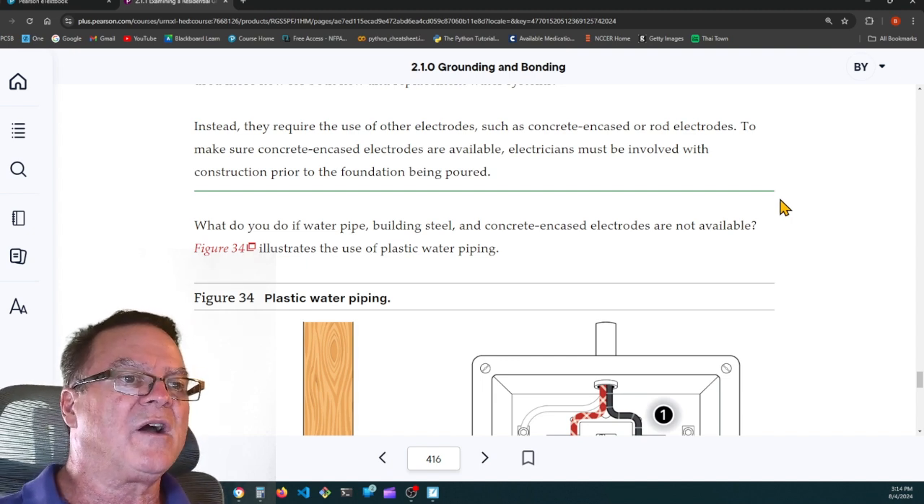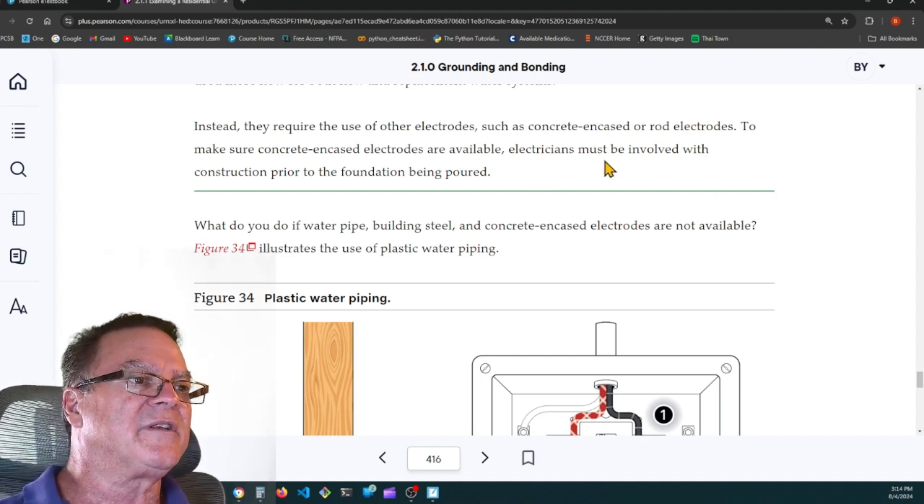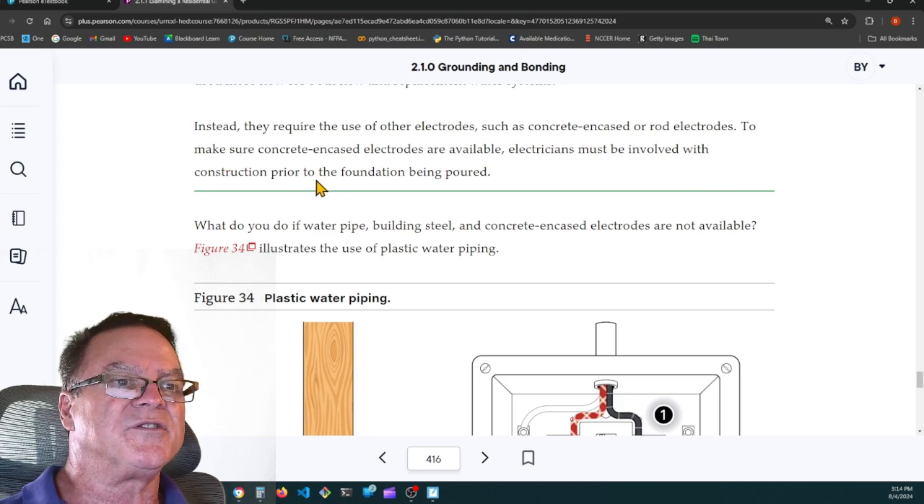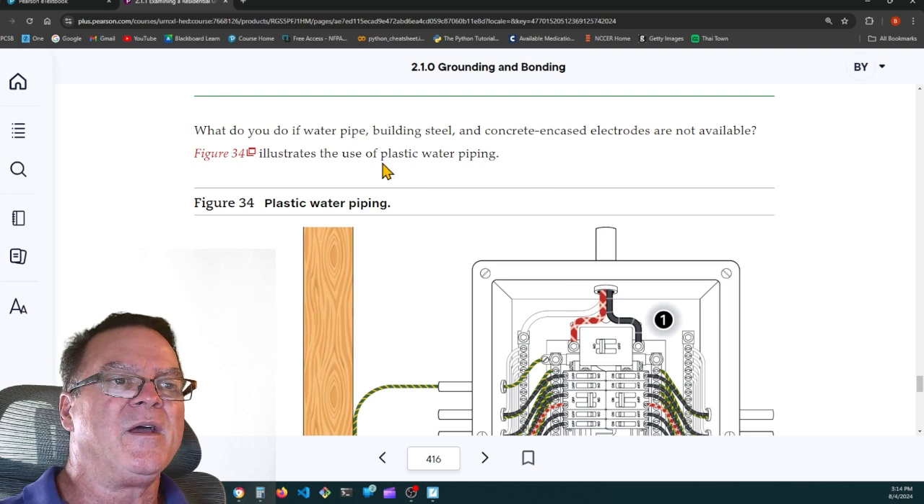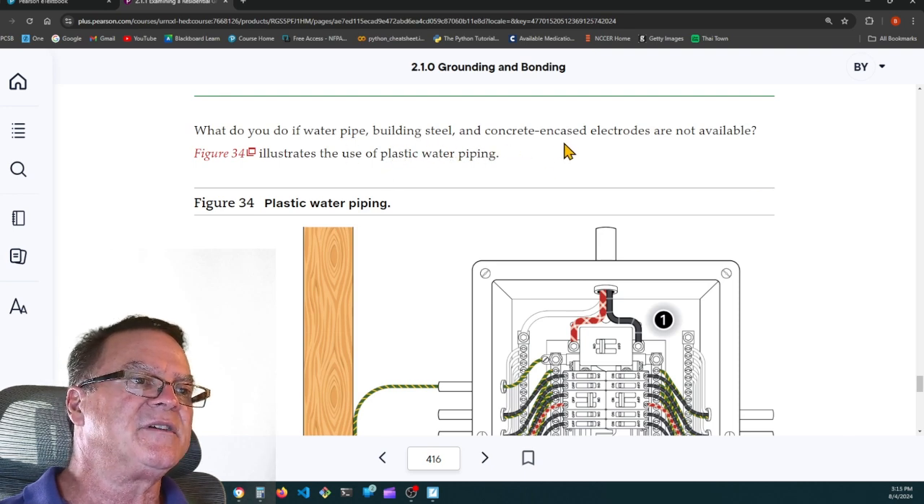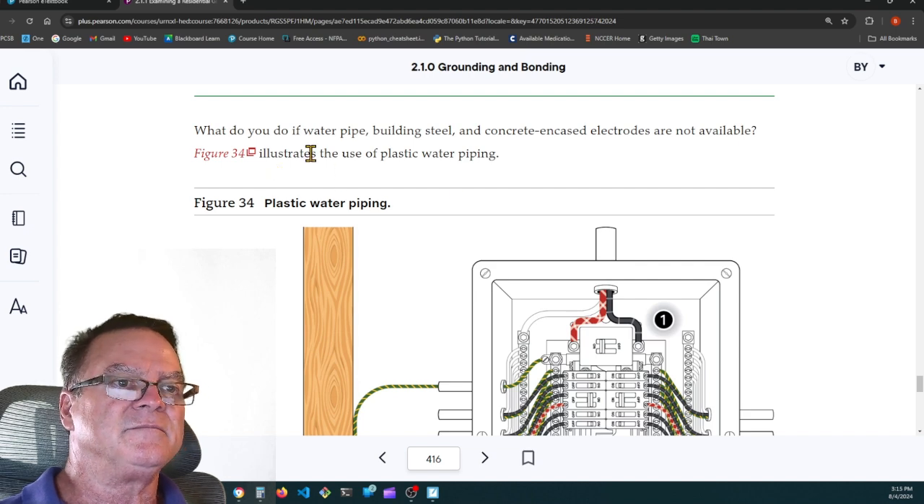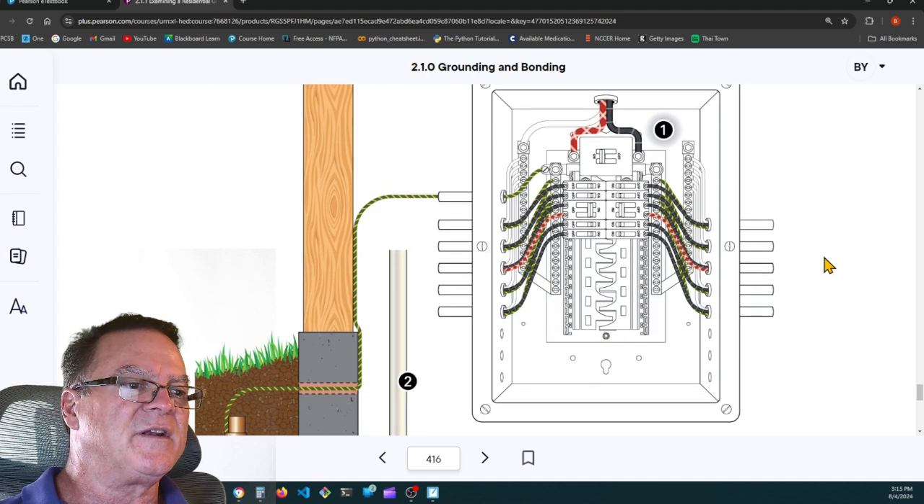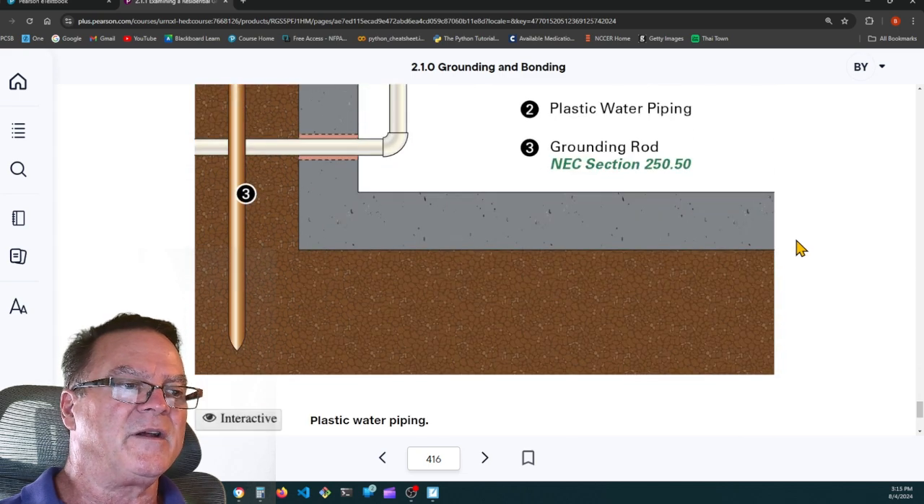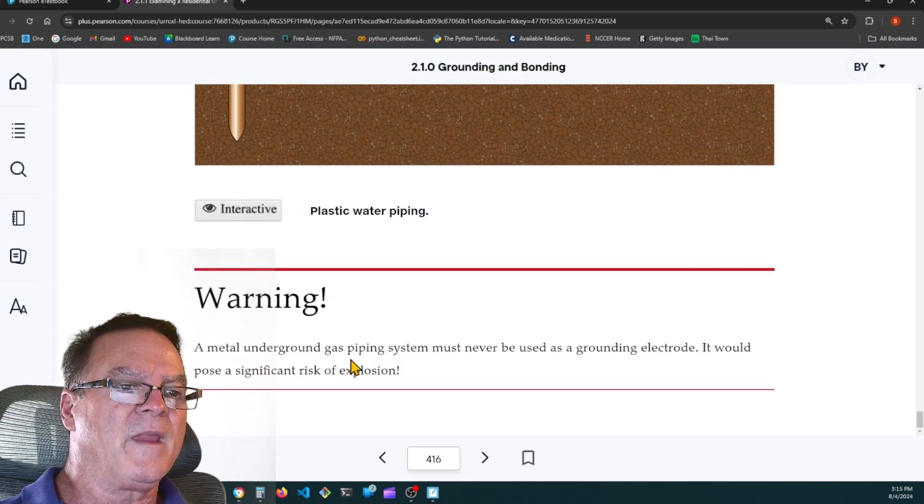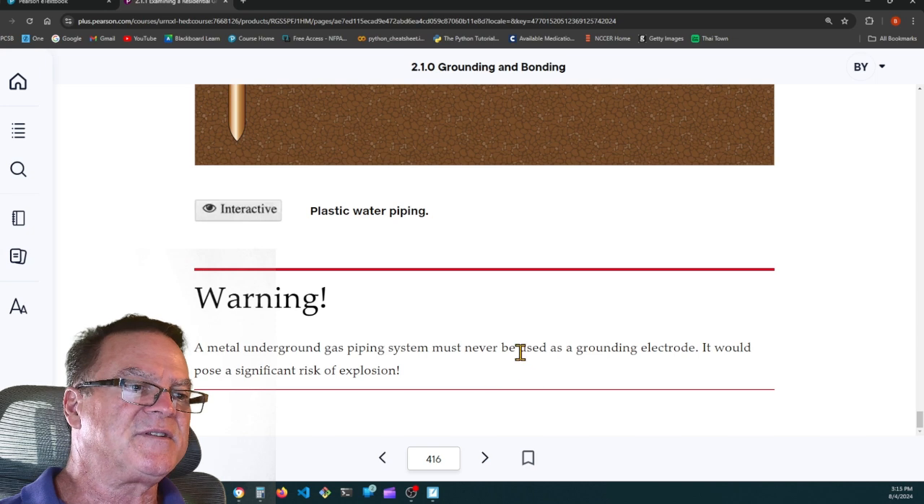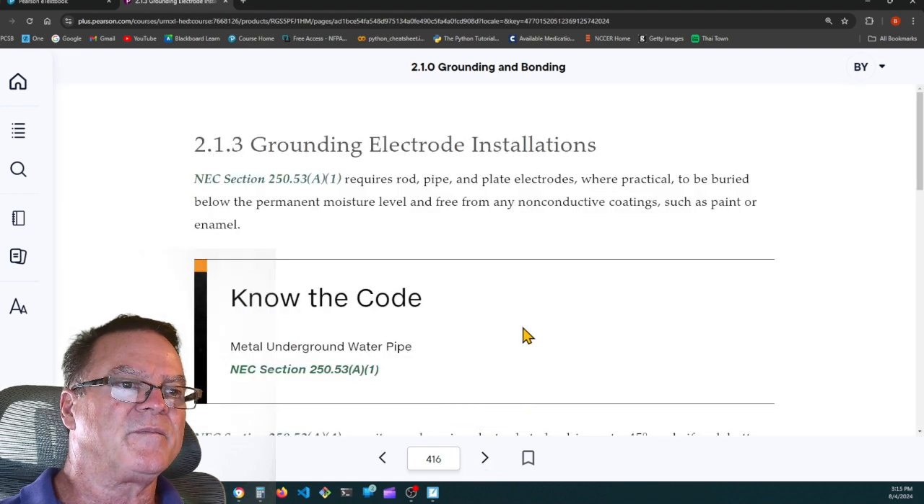To make sure concrete encased electrodes are available, electricians must be involved with the construction prior to the foundation being poured. What do you do if water pipe, building steel, and concrete encased electrodes are not available? Well, you're going to have to get to the building steel somehow. Warning: metal underground gas piping system must never be used as a grounding electrode. It would pose a significant risk of explosion.